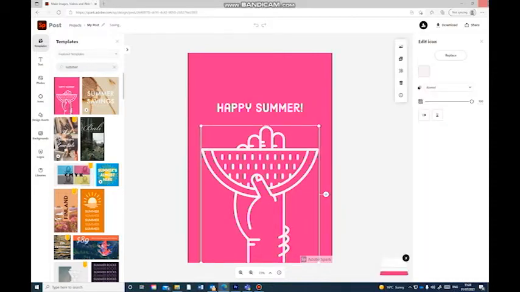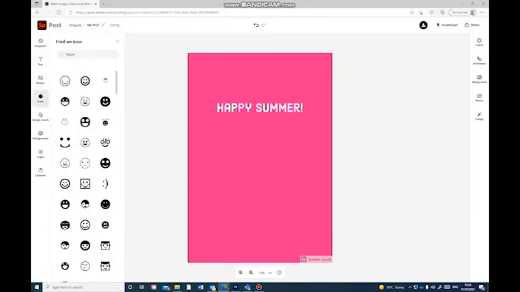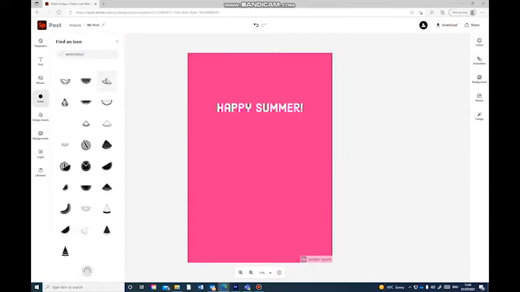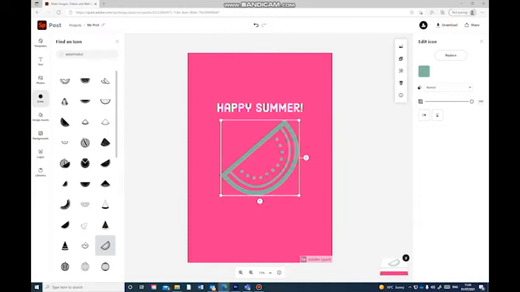So I'm going to delete that, and I'm going to re-add an icon. I really like an icon that might be a watermelon. So type in watermelon. Right, I can see some that are really quite cute here. Ooh, there's some that are really pretty. So I like the look of this one. If you just click on it, then it should appear on here.